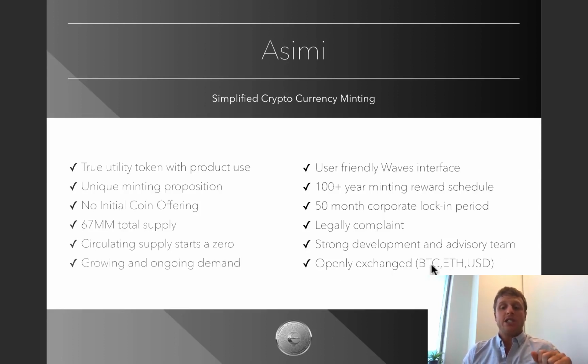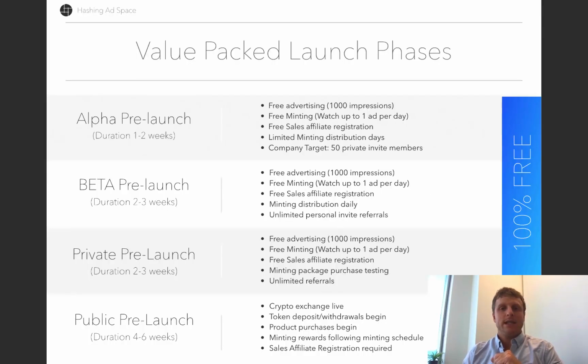Asimi will be openly exchanged for Bitcoin, Ethereum, and even fiat currencies on the Waves decentralized exchange. Again, we don't have any interest in controlling people's tokens, so if you own the tokens, you can withdraw them and you will have them in your wallet, and you're free to do as you choose. There are some different rules for the pre-launch, so make sure you get up to date with what the pre-launch rules are, but then once we actually launch, then everything will be up and running very smoothly.